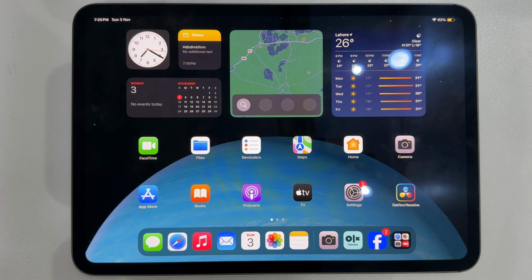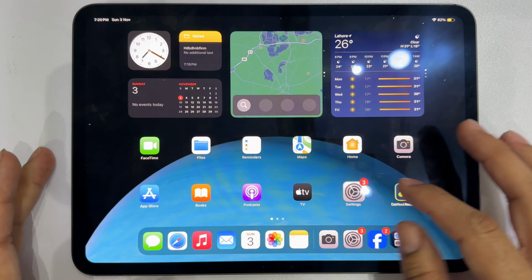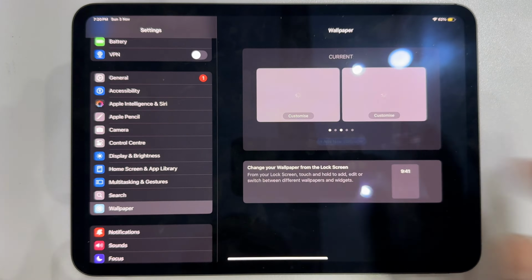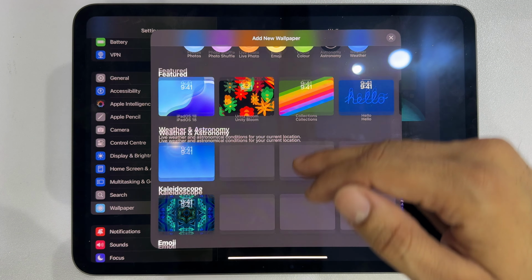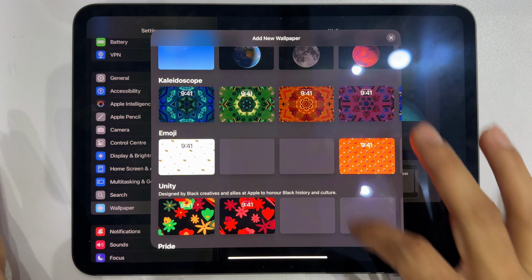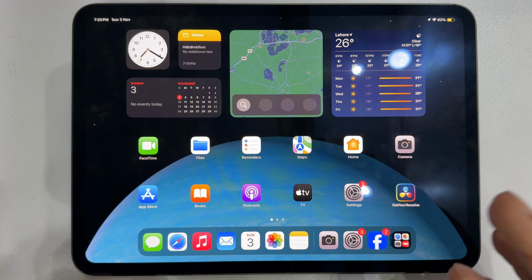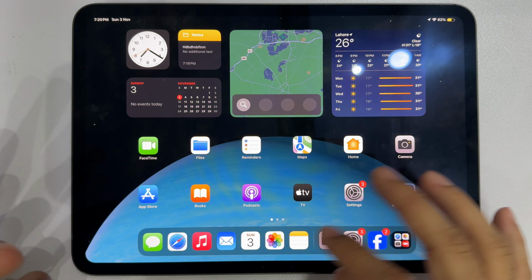If you want to change the wallpaper of your iPad, it's a very simple way. You simply need to click on the settings. You just need to scroll down and click on the wallpaper. If you click on add wallpapers, you will get all the wallpaper options right in your iPad. But if there is some specific wallpaper which is not in the built-in options, you can choose any picture and select it as a wallpaper.